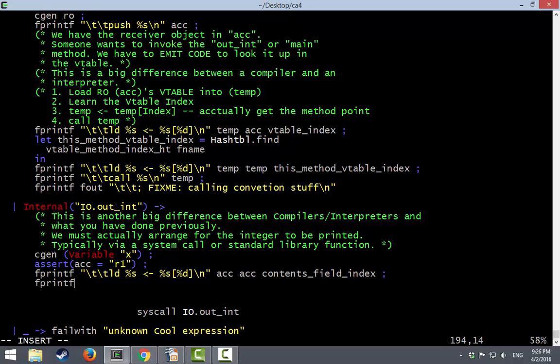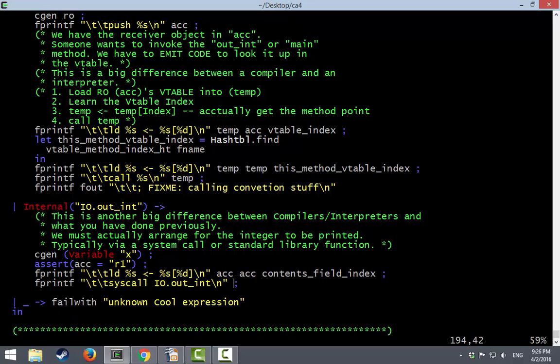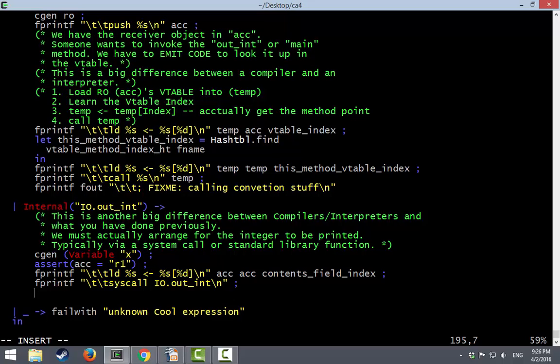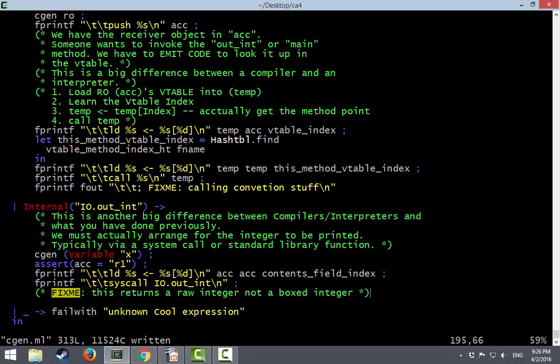But now we can call io.outInt. Fix me. This returns a raw integer, not a boxed integer. Something for you to think about later.